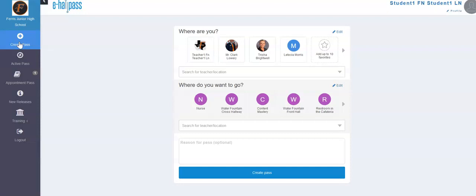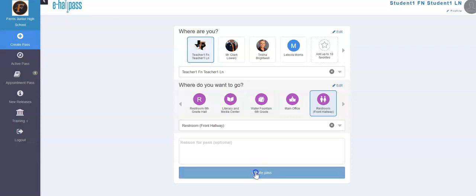So similar, Student 1 is requesting from Teacher 1 to leave, and they're asking to go to the restroom in the front office. So let's find that location. So the student's requesting to go to the restroom in the front hallway. Here you'll notice that for this location, the reason was optional. Sometimes you want to hide that reason. That's up to the admin, who can make those changes. The student will create the pass.